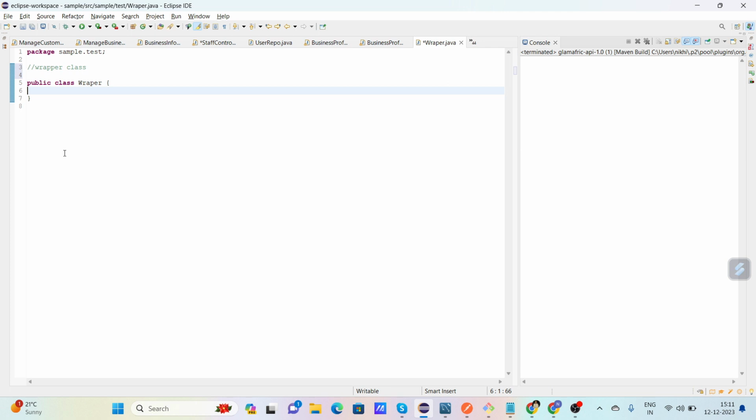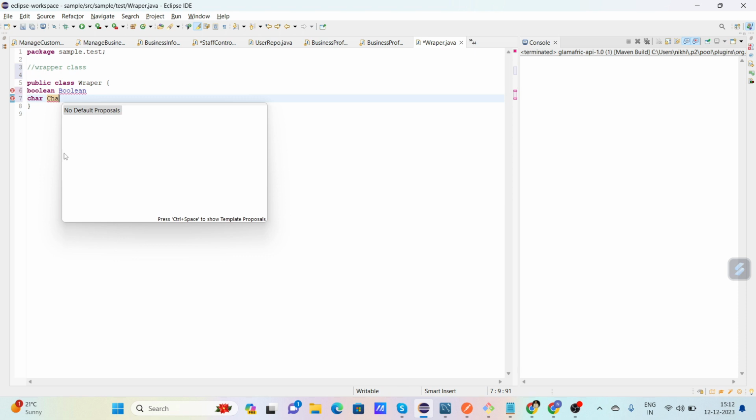So there is boolean. When we write boolean in lowercase, this is the primitive data type, and when we write it with a capital letter, Boolean, this is the wrapper class. So whenever you want to use a wrapper class, you go with a capital letter for the first letter. If you talk about char, we write char like this, and for the wrapper class of char, you write Character. Same for byte, same for short, same for int, same for long, same for float, and same for double.